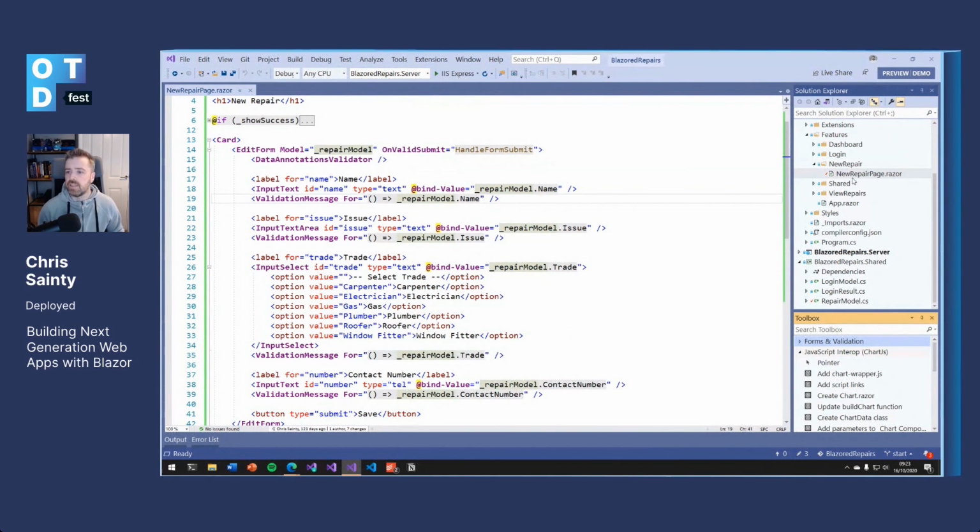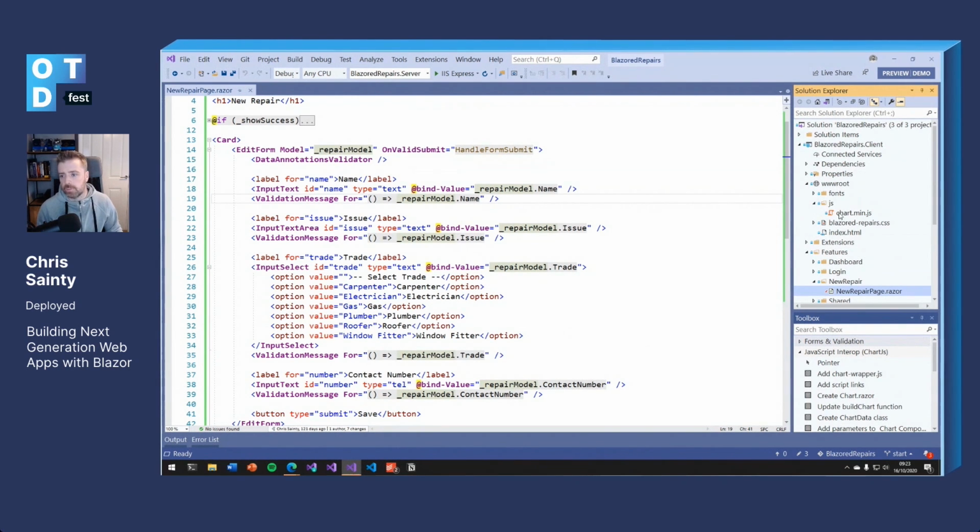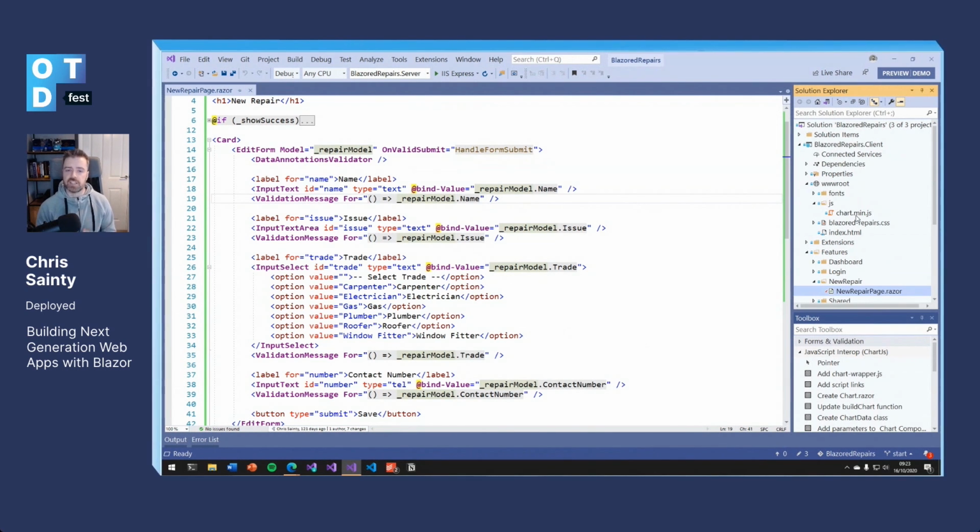The first thing I'm going to do is go up into the wwwroot folder, and go in this JS folder. I'm going to show you, I've got this chart.min.js, okay? So this is a JavaScript library called chart.js. It's a very popular library out there for rendering charts using JavaScript, and it's a good example of where using JavaScript with Blazor can be quite useful.